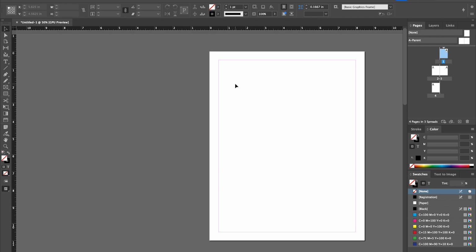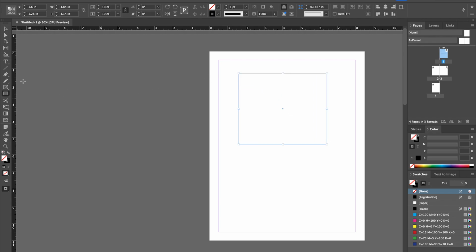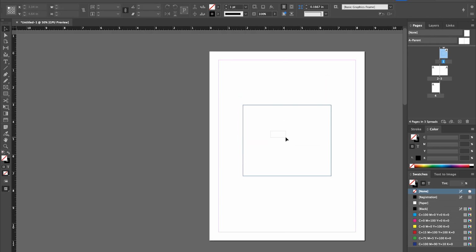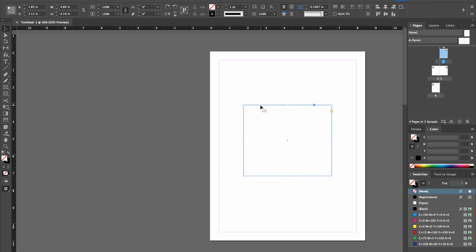So we have nothing that we've created, so let's go ahead and create something. I'm going to use the rectangle tool, and I'm going to draw out a rectangle. There it is. Now if I choose my selection tool, I can grab this and I can move it around. Now notice when I click in the middle of this, nothing is selected. I have to actually click on the path of that shape in order to select it.